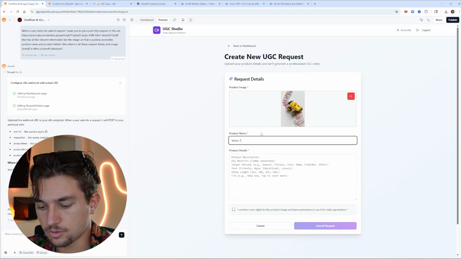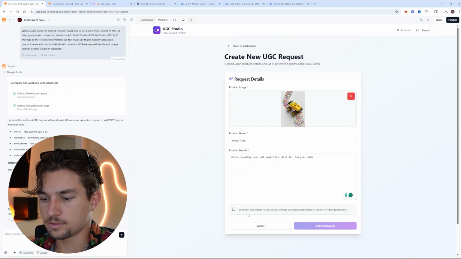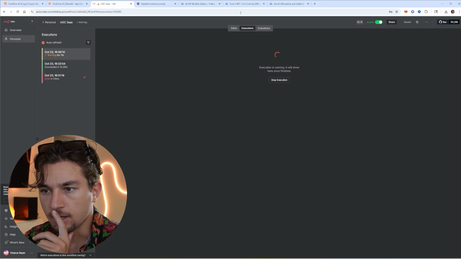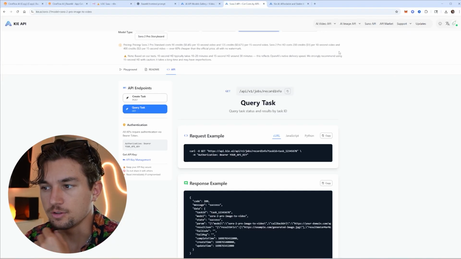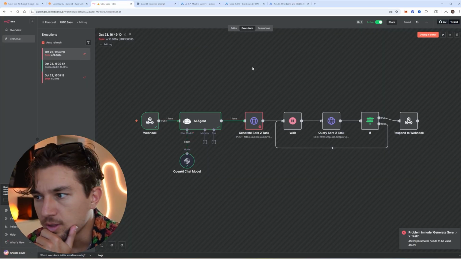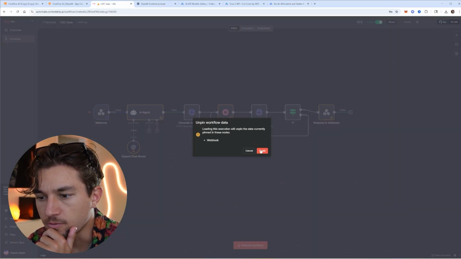Okay, product name, truck, and then product details, submit request. And let's go ahead and see what happens here. Now, what I haven't done is actually added credits. So I'm gonna buy $5 worth of credits. Okay, so it looks like this failed. So let's go ahead and figure out why.